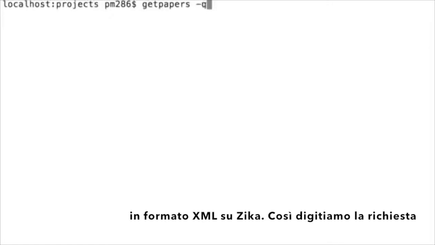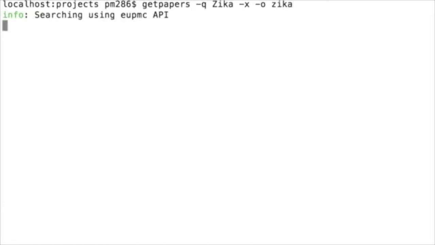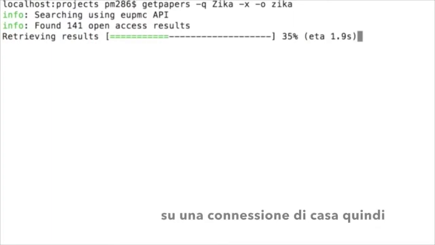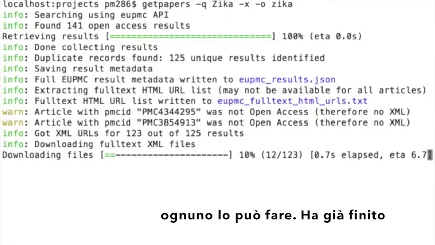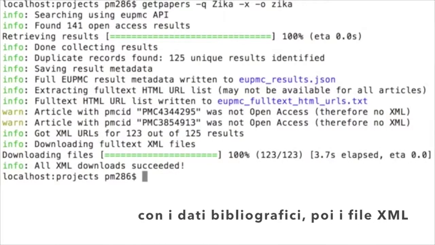We're going to use Get Papers to download all the open access XML files on Zika. So we type the query in, we tell it it's XML, and we'll output it to a directory Zika. That's it. It's running on a domestic phone line, so anybody can do this, and it's already got the metadata, now the XML, and it's finished.